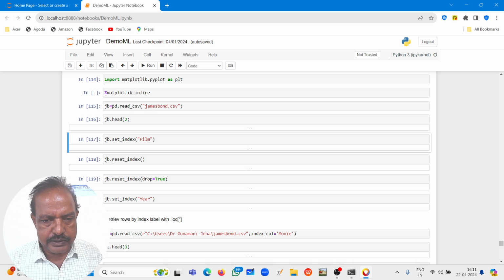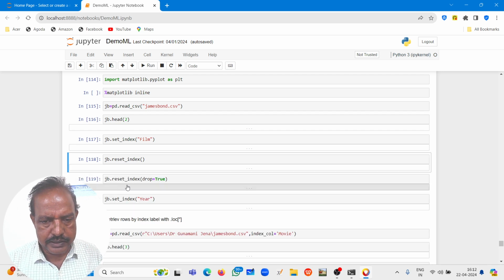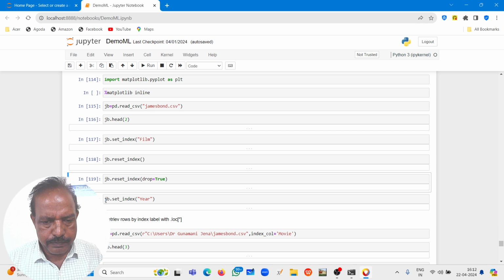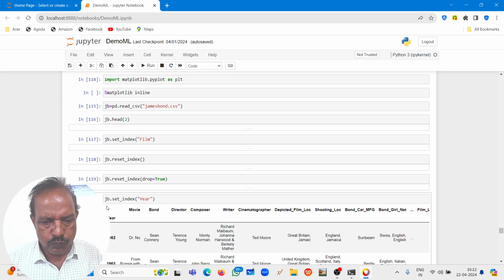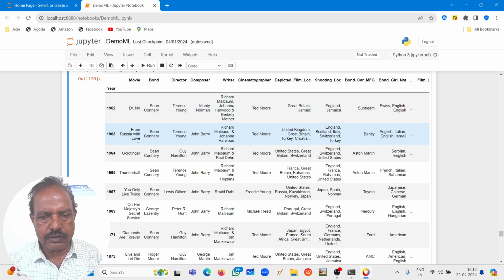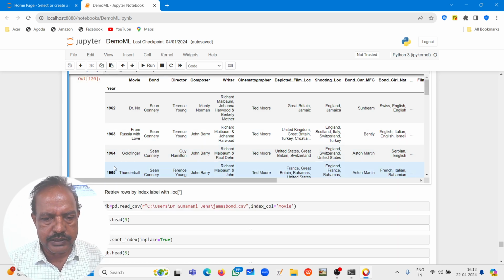Then I am putting JB.reset_index(). If you do it here, first it goes for resetting, and after that JB.reset_index(drop=True), it has taken also. Then if I put JB.set_index('Year'), it will start with the year. That means in the year which movie was released. So year 1962, this is the movie Dr. No. Then in 1963, it is From Russia with Love, something like that. And this is Goldfinger. I do not know all the names of the movies. So all the things it is showing like that.